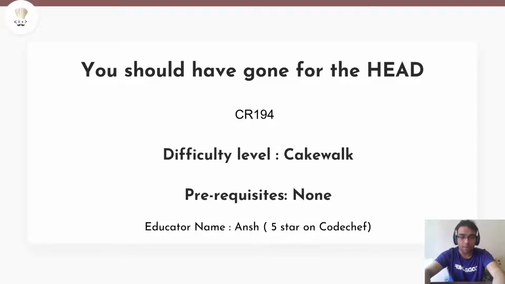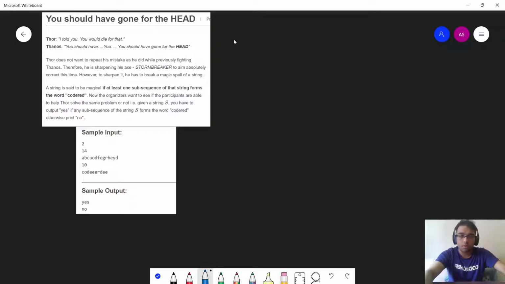Let's proceed to the problem statement. Let us try and understand the problem statement. A string is said to be magical if at least one subsequence of the string forms the word CODED. Now, the organizer wants to see if the participants are able to solve the same problem or not. I.e., you are given a string S and you have to output yes if any subsequence of the string S forms the word CODED. Otherwise, you have to print no.